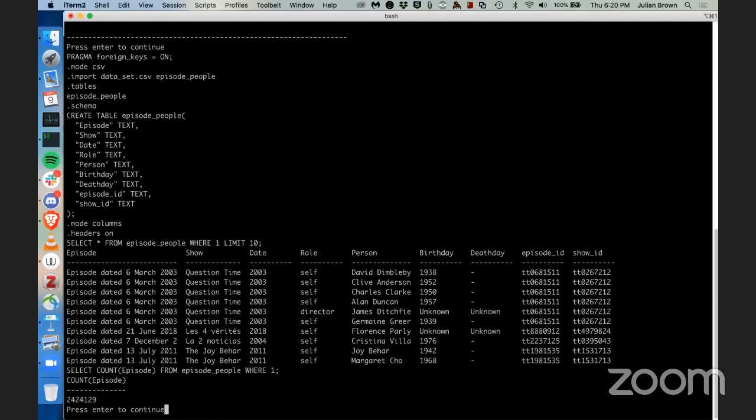Now, as you notice, it took a long time. While I was talking, it was parsing all those 270 or so megabytes, and it's about 2.5 million rows of data. In that process, I then executed .tables, which is a command line tool to show me all the tables. And it's just the one, episode_people, because that's the one I asked it to import, because it was a blank database when I started.